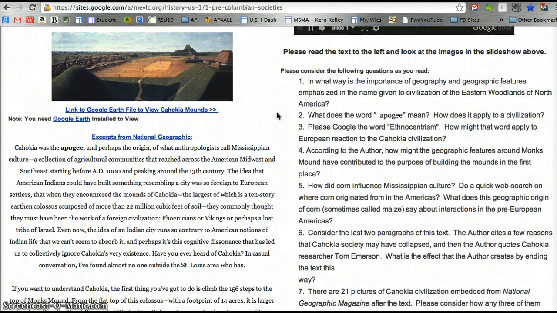If your confusion is more specific and has to do with exactly how to find the answers to these questions from this, to give you an example, Cahokia was the apogee. That vocab word, what does apogee mean? How does this apply to a civilization? Again, you could do a quick Google search for the definition and then think about how that definition applies to a civilization. If your question has to do with really the content of the article, just email me back and we'll try to schedule a time where we could both be on at the same time and talk about that. That's a completely reasonable question, but I'm going to start with whether your confusion is about exactly what the assignment is.